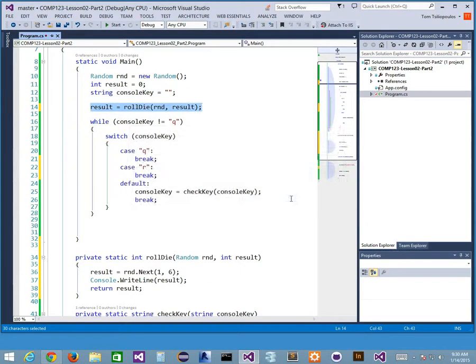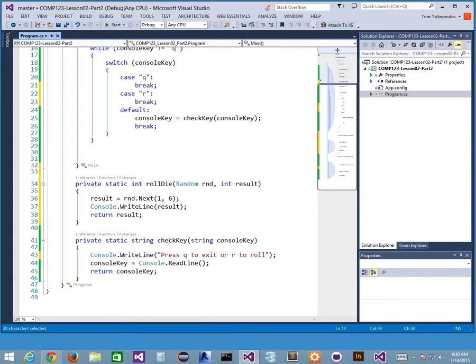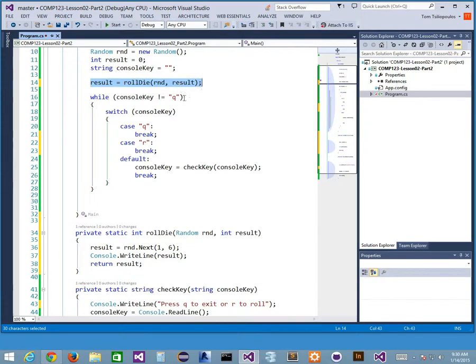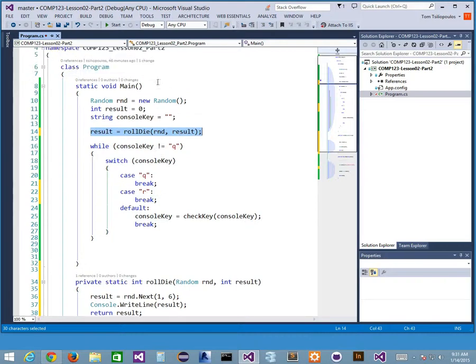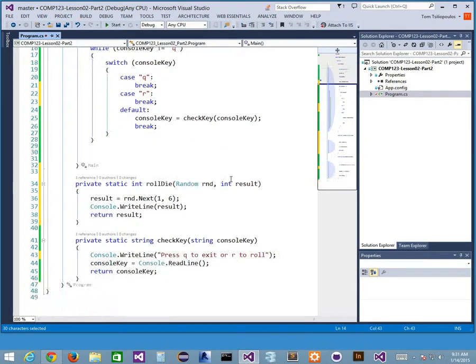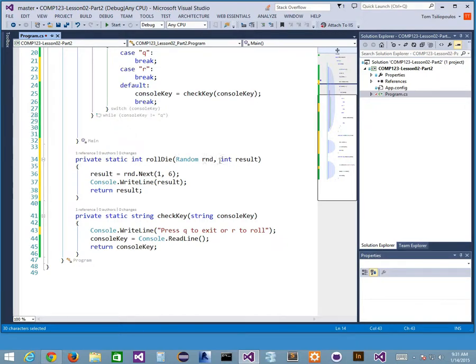I'll press OK. It's going to put this roll die method down here before check key, because this is the order that I have it written. And if you notice, result is equal to roll die. Random is the thing that's going to go in here, my random number generator, and the result. Both those parameters are going to go into my roll die method. Here's my roll die method.